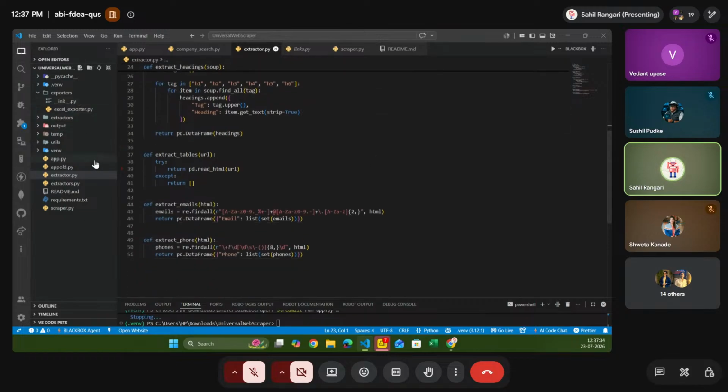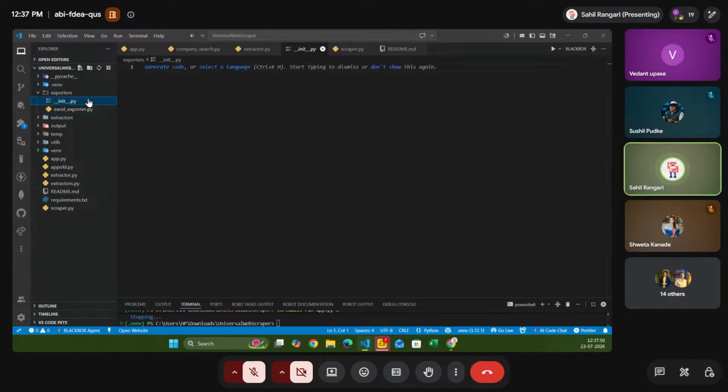Then we have the exporters folder. It reserves the exporting data here. This is a file which is empty right now, because we will store the data here for exporting. Currently the export logic is inside app.py, and in a future version the plan is to move the export functionality into this folder. Every supporting Excel, CSV, JSON and PDF report will be available in this folder only.